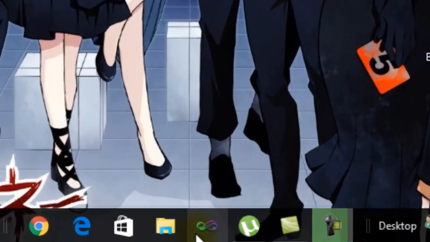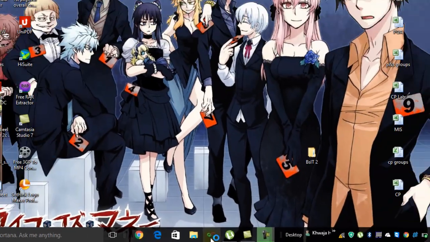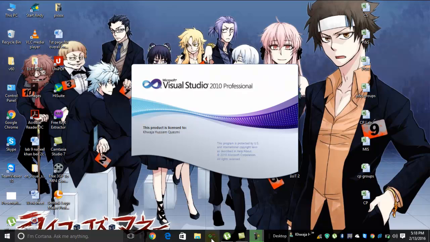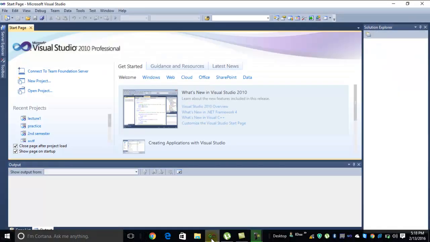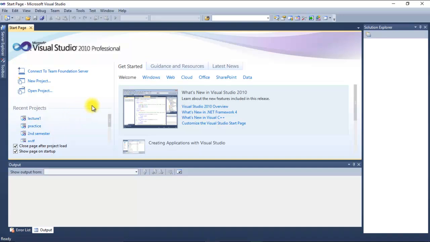First off, we need Visual Studios. I have the 2010 edition because I found this very user friendly and it's taught everywhere. Most people use this version. You can use other versions you want, they just have a few minor changes in them. I'll see if I can find a link, a license link for the software. I'll upload it in the description below.